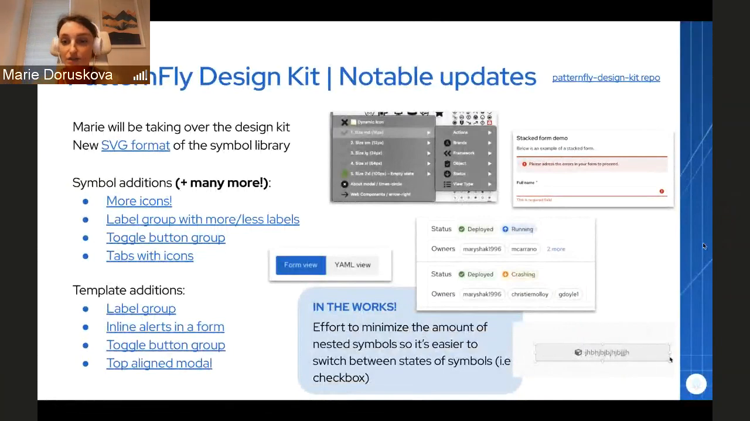Last but not least, we are going to work on minimizing the amount of nested symbols to make them more available when you switch between them, because now they are sometimes too deep when you want to change them in Sketch. And that's pretty much it from the design kit.